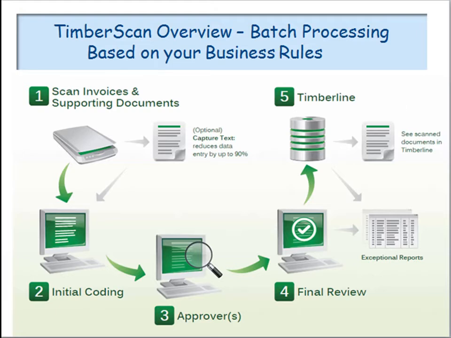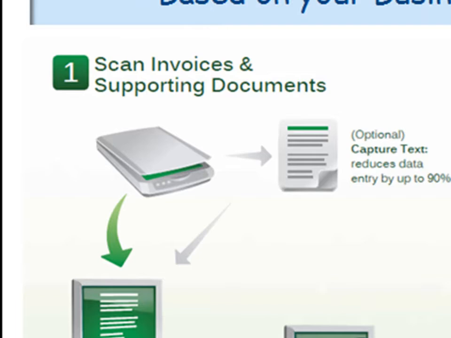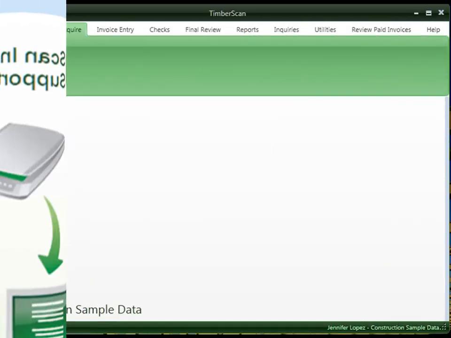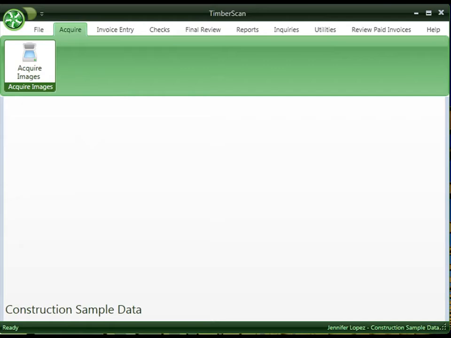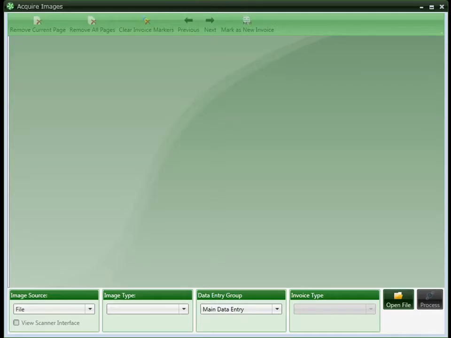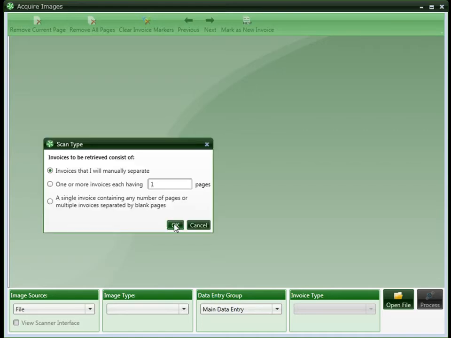Now you'll get a chance to see TimberScan in action. We will start with our scanning process. The first step is to get invoices into TimberScan. We call this the acquire image function. Invoices can either come in the mail, in which case you scan them, or if they come in via email, you can simply drag and drop them into TimberScan.